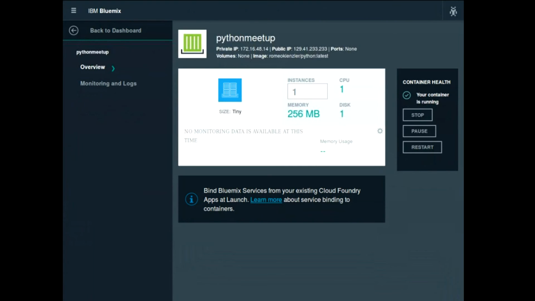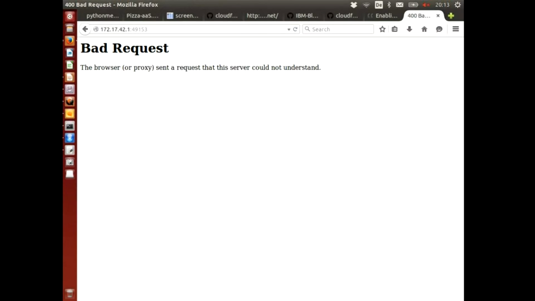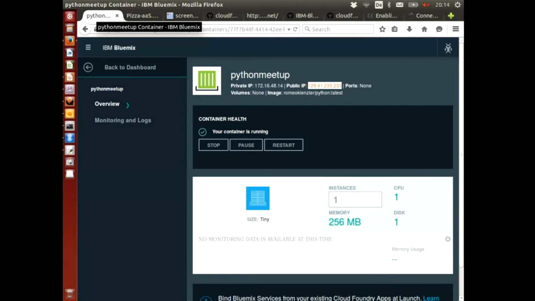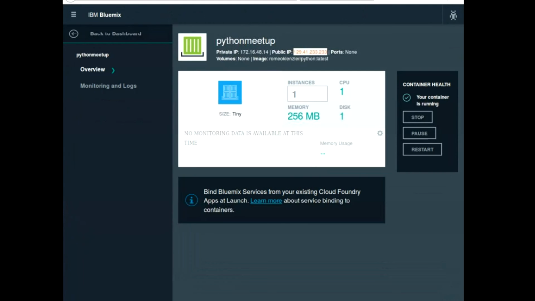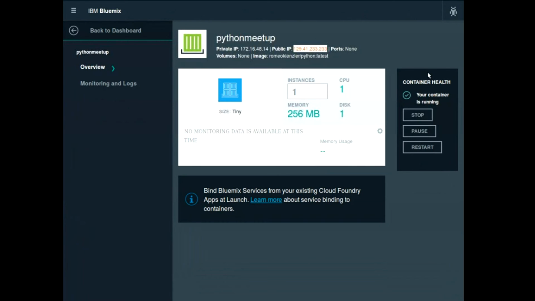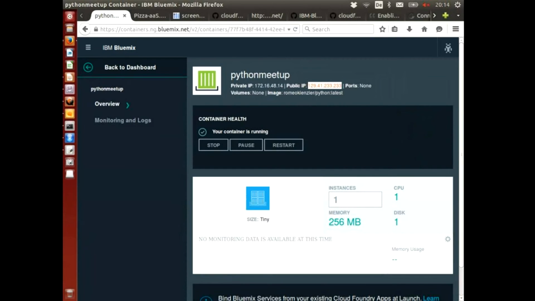So this has worked, so I can use this public IP address and check whether on port 5000 I have something running. Yes. Oh yeah, I messed it up. That's a good point. I should have specified the ports. So thanks a lot for helping me.